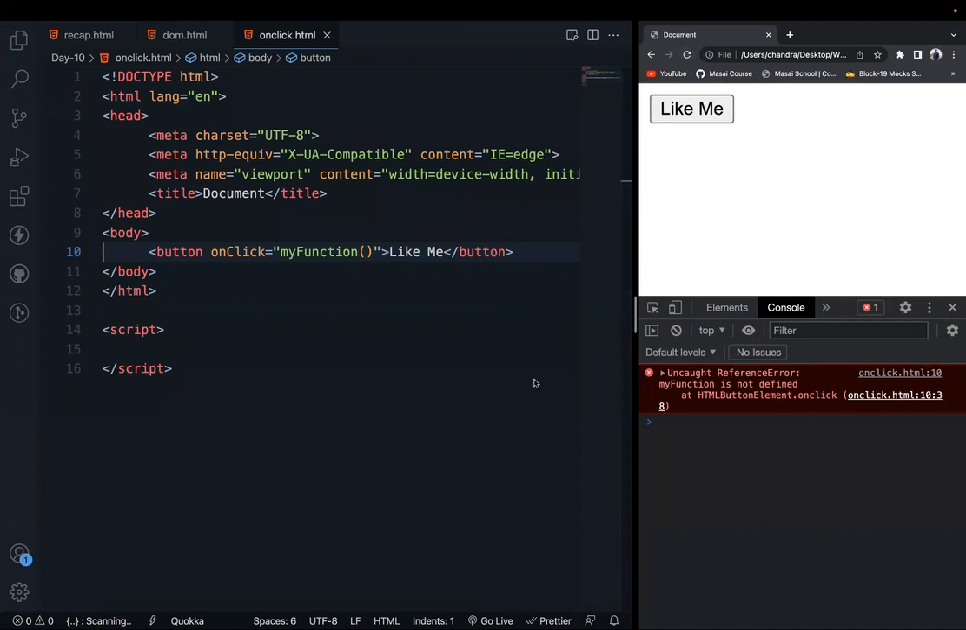It is telling that function name is not defined, right? Whatever function name you wrote, it is not defined. Why is it not defined? Did we call that function or did we declare that function?